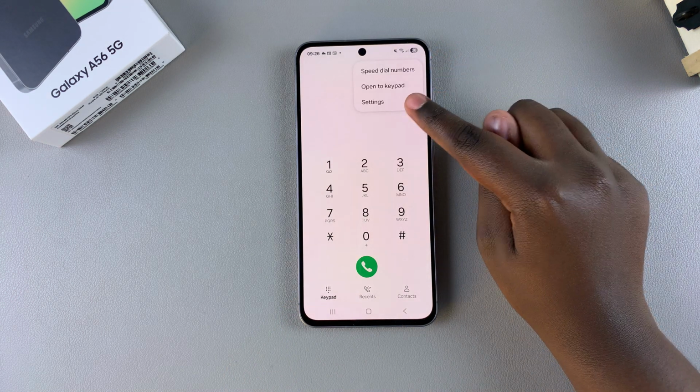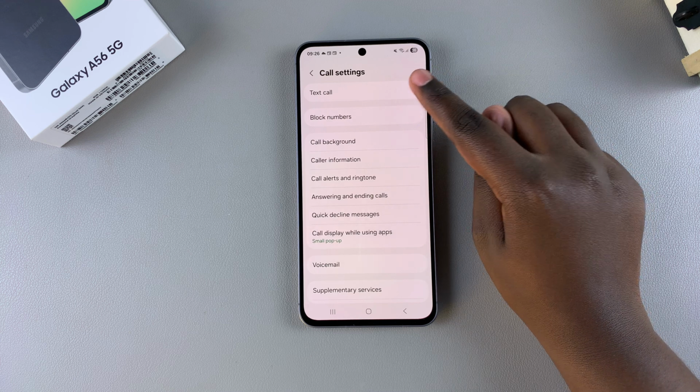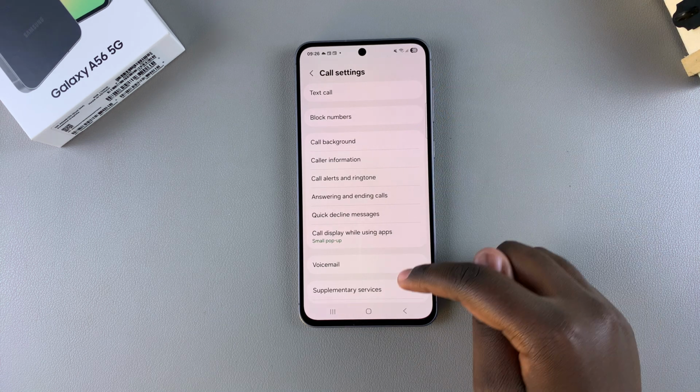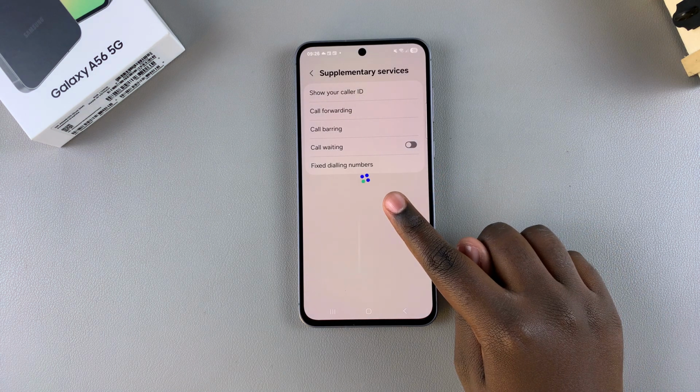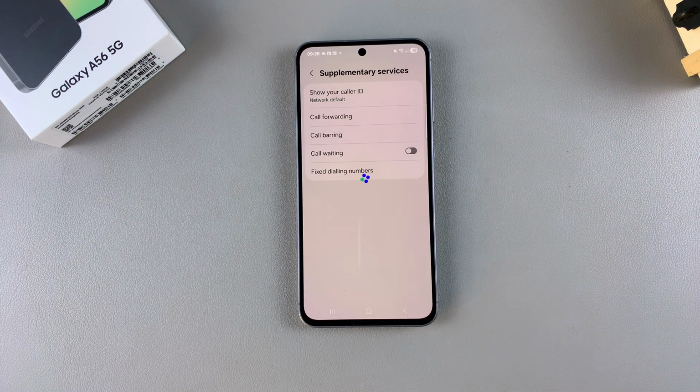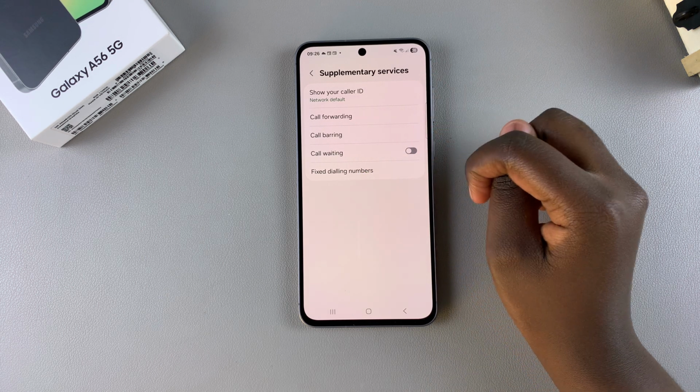Choose the option Settings and you'll be then taken to the Call Settings menu. The next step is to find Supplementary services and select it, and then wait for them to load. Once loaded, you should see the option Show Your Caller ID.